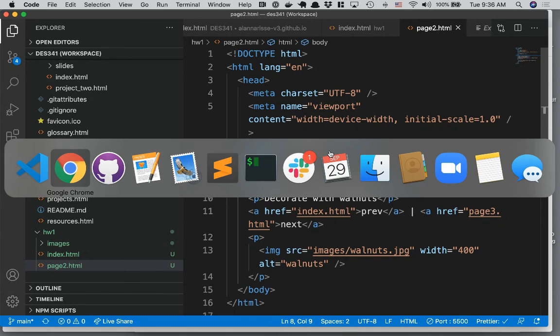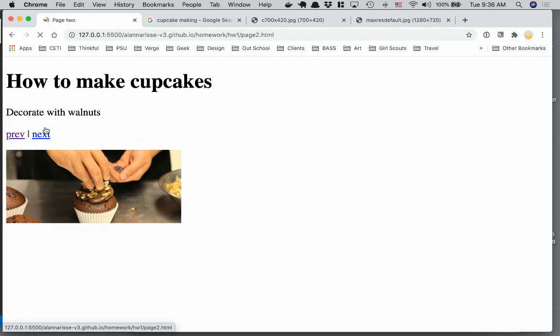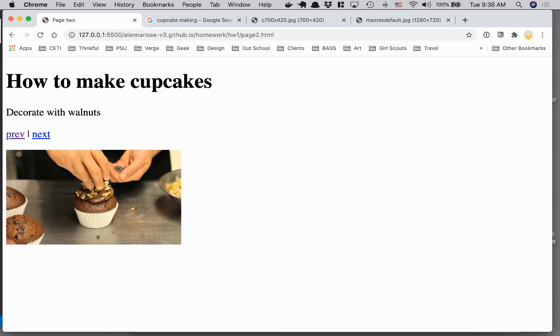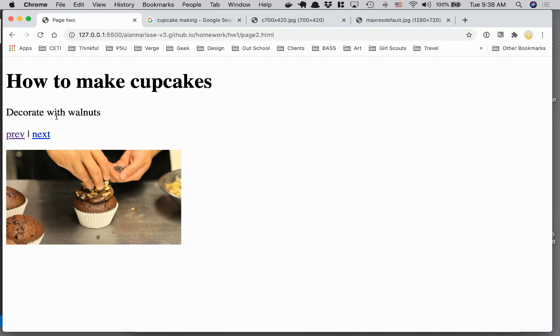Okay, so let's see what we've got now. Here's our H1, or our index page. We click on next, and then we get to the decorate with walnuts page. We click on previous, and we go back to the home page. That's the start, and then you'll keep building. You'll want to do page 3, page 4, page 5, and on page 5, when you hit next, it should go back to the index page.